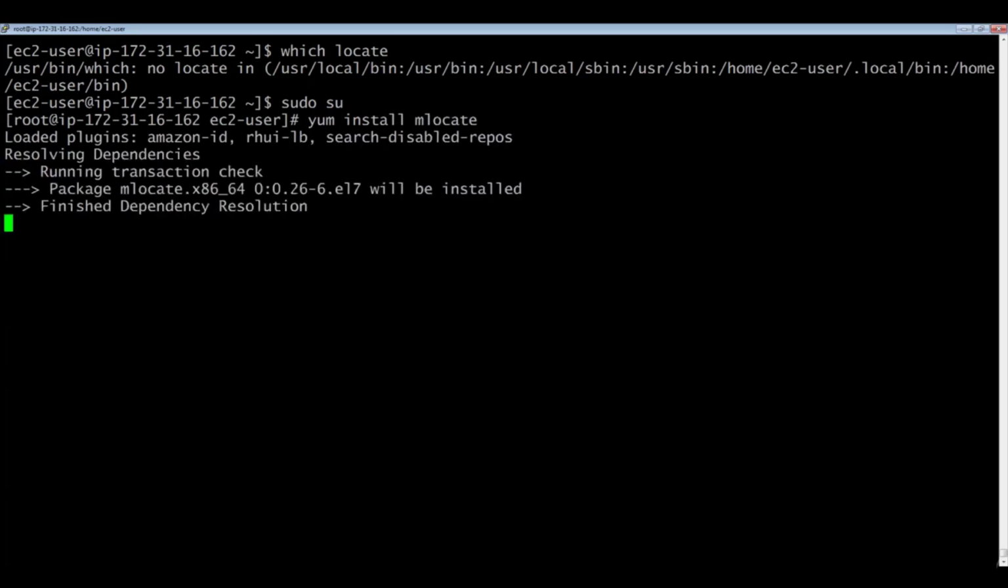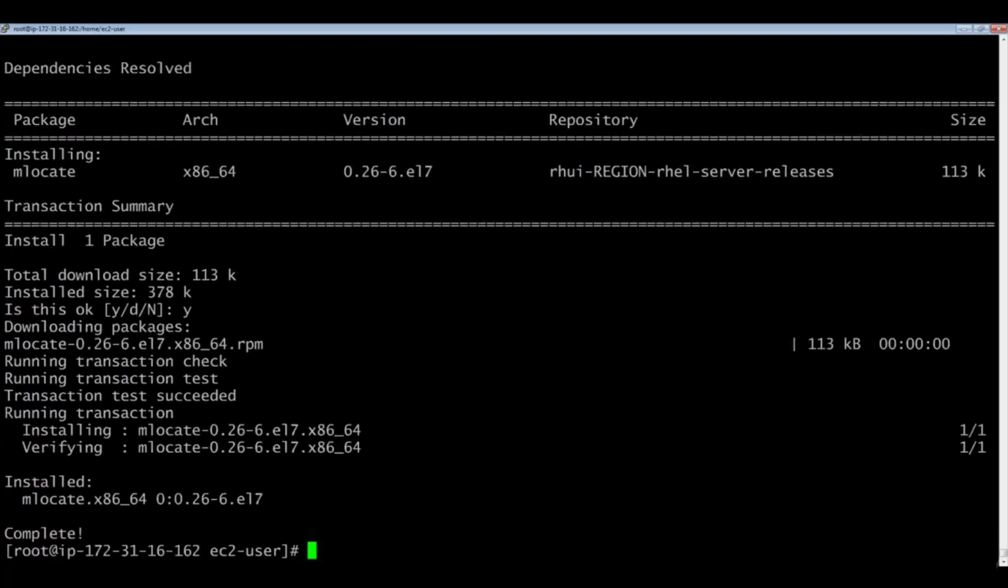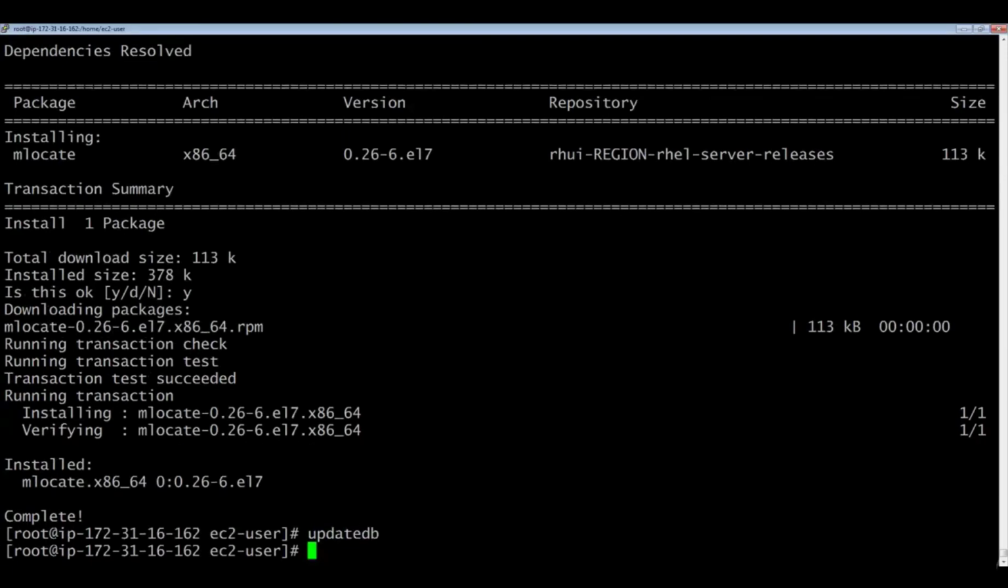This will install the package, and after it is installed we need to update the database with the command updatedb. So we will run it. Let's type updatedb. And when the updating is done, you could use this command.